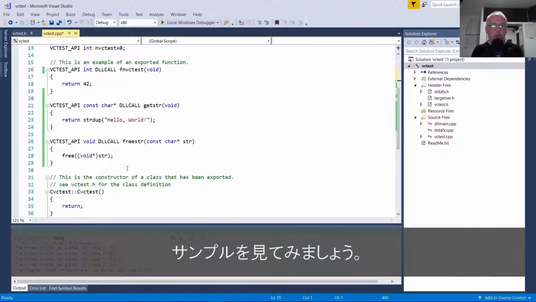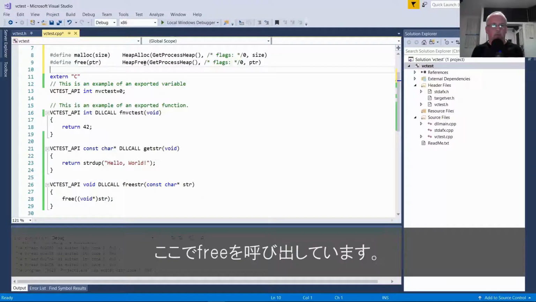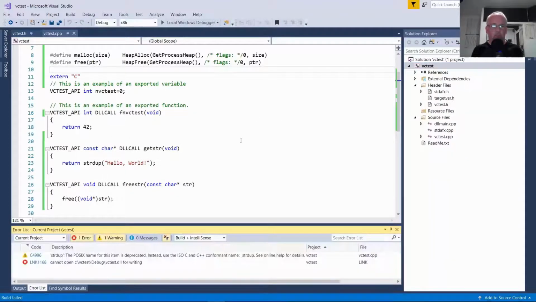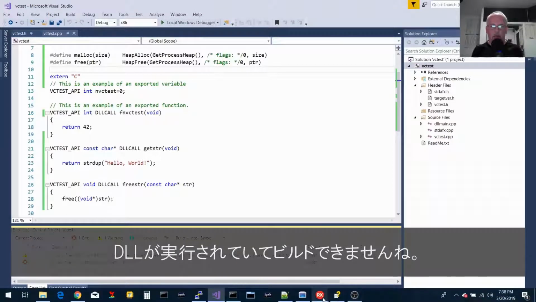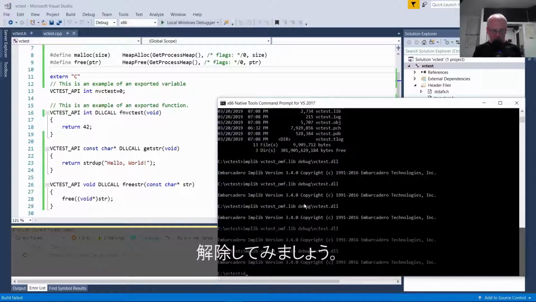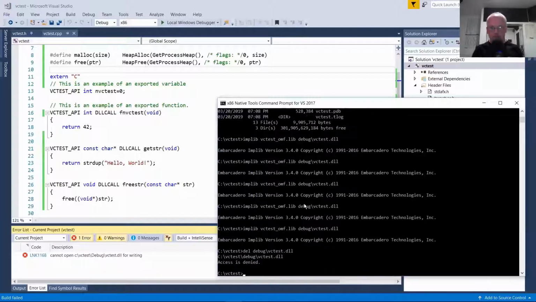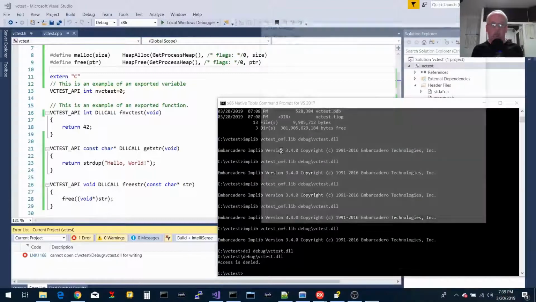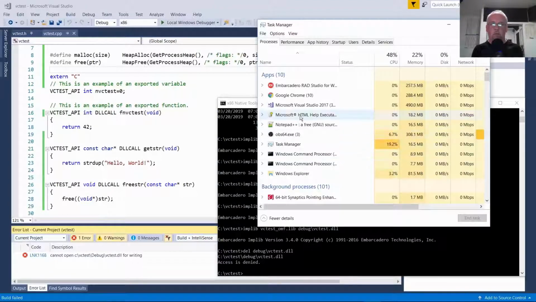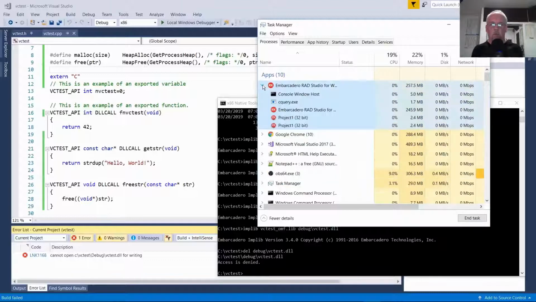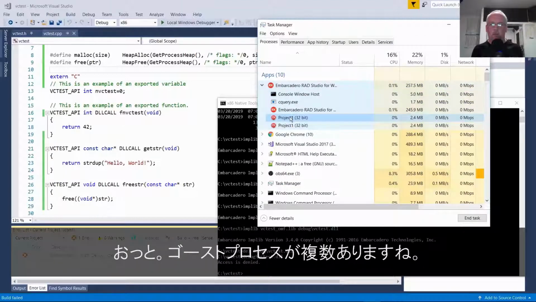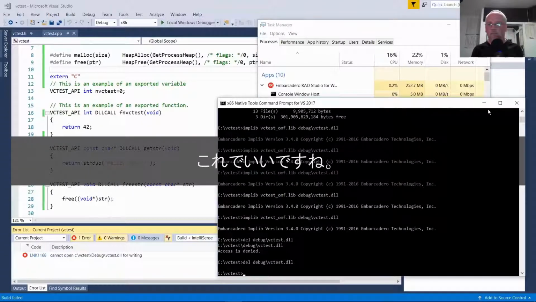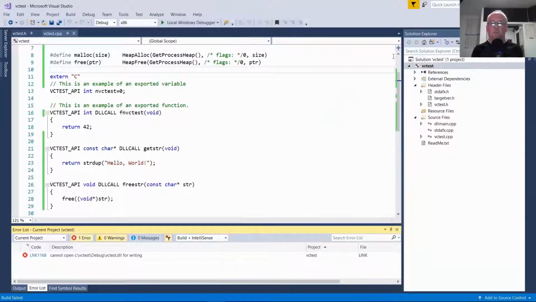Let's see if we can give an example. So we're going to call free on this. Let's go ahead and build this. Can't build while the DLL is running. Try deleting it. Access is denied. Oh, looks like we got a couple ghost processes. There we go. I should be able to delete that.